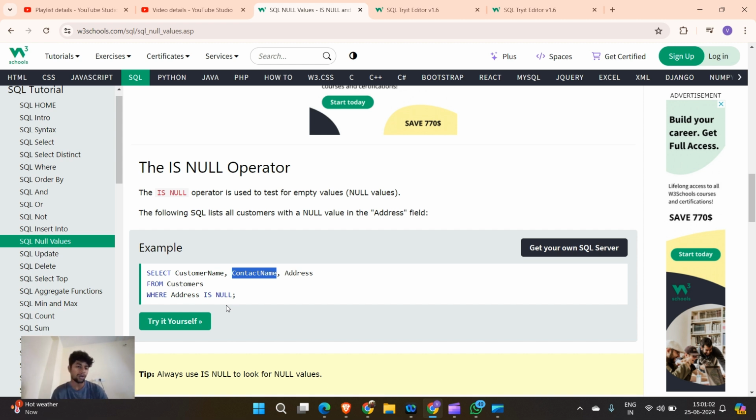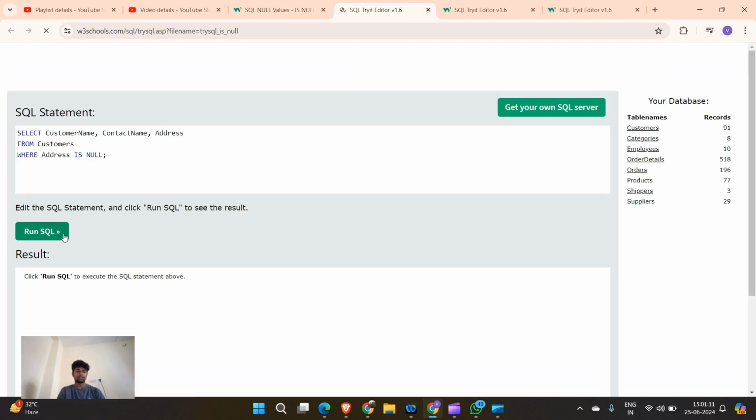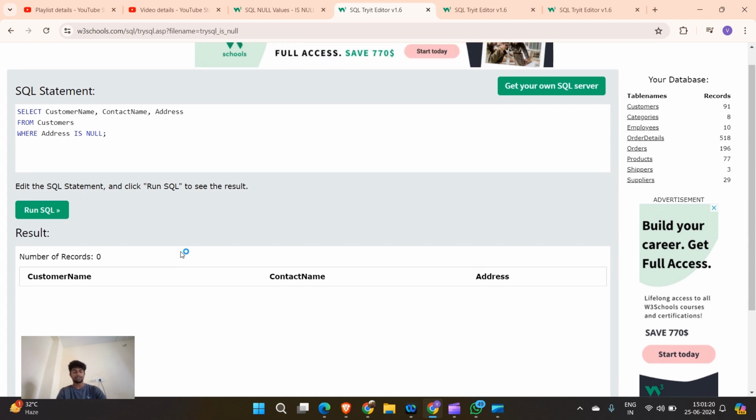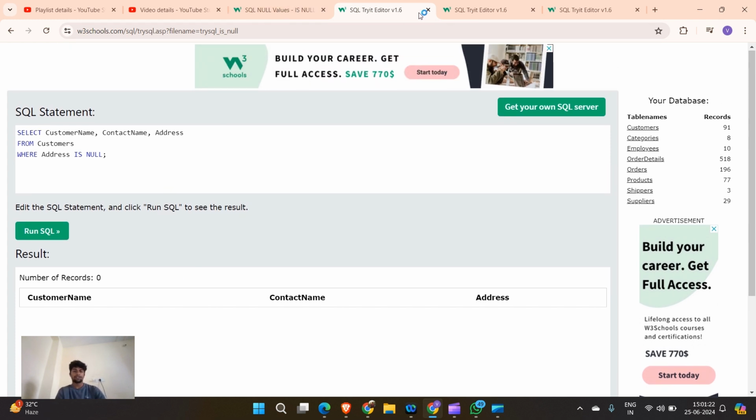So how can I do that? This is the syntax. I want to get customer name, contact name, and address from this particular table where the address is null. You can just try this. Here you got zero results, so that means everyone has given their address. That's how it will work.